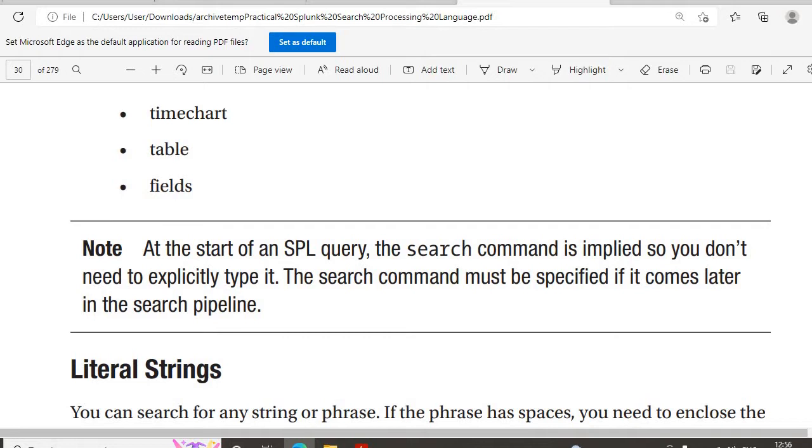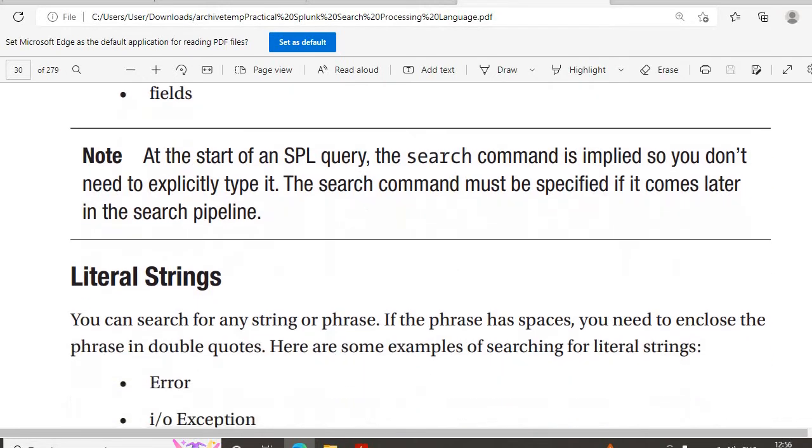Note, at the start of an SPL query, the search command is implied, so you don't need to explicitly type it. The search command must be specified if it comes later in the search pipeline. So you just have to keep this point in mind before you run the searches.